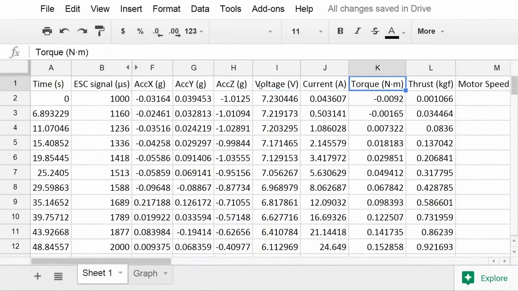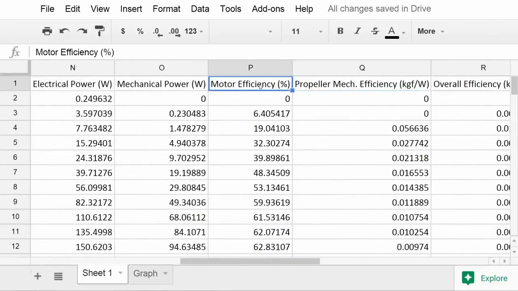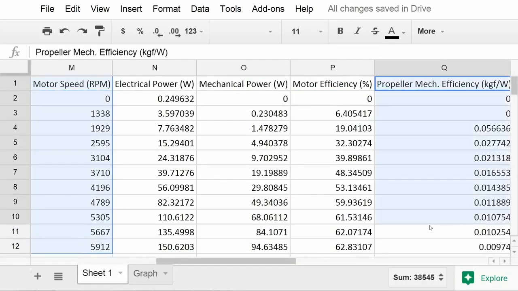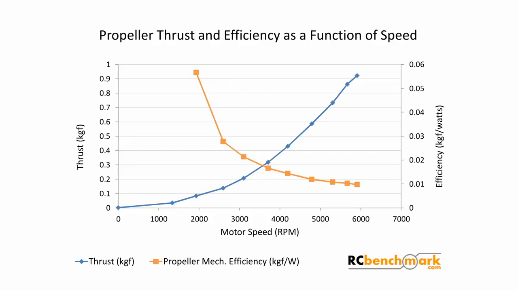After you run your thrust test, you can export your data to a CSV file, and this is what that will look like. You can use this data to perform lots of interesting analysis, such as propeller thrust and efficiency as a function of speed.